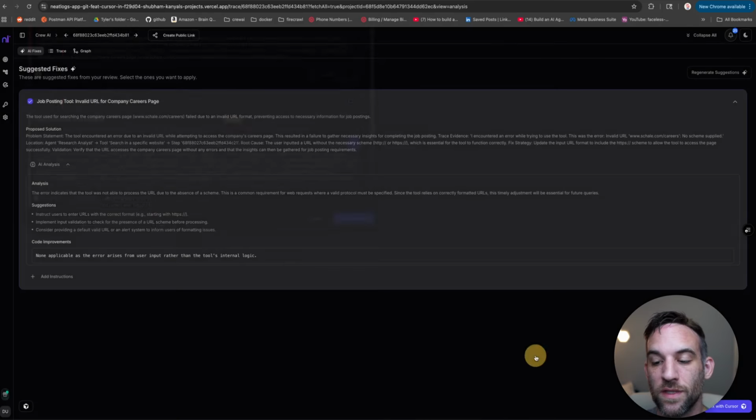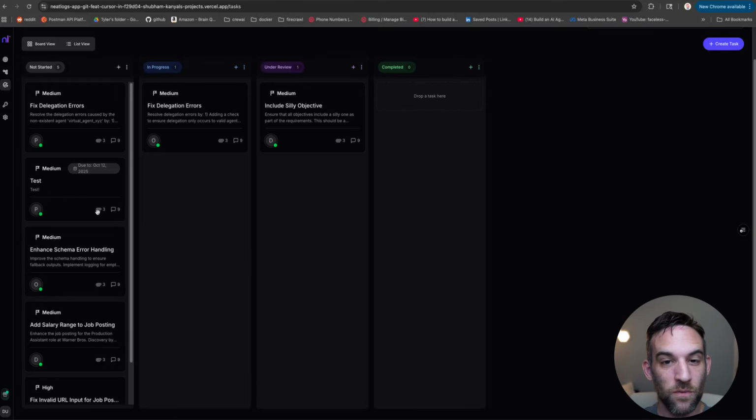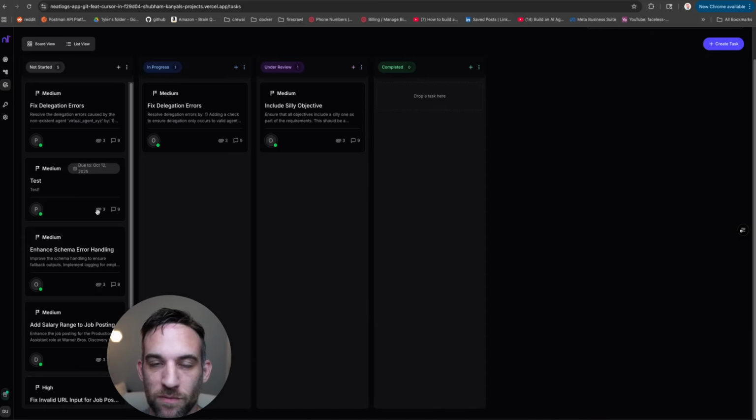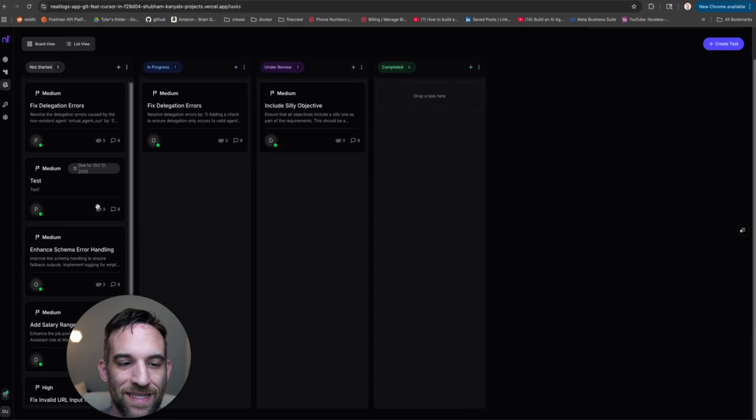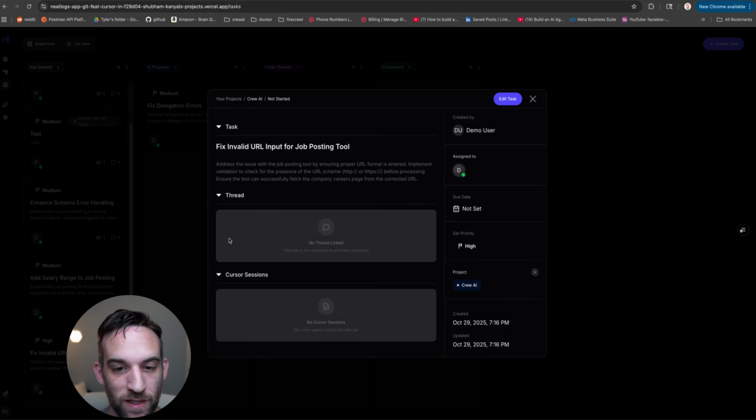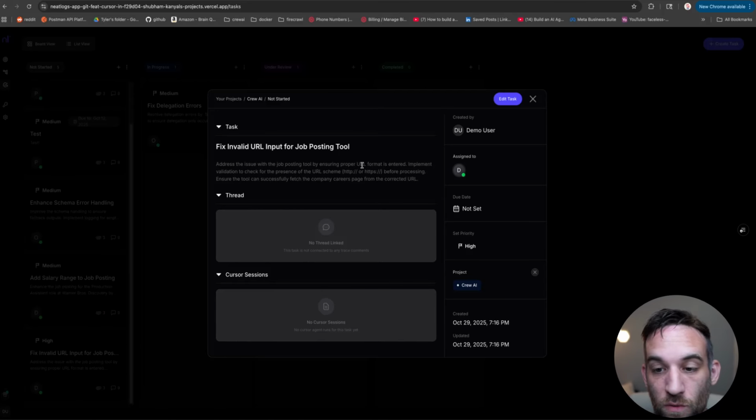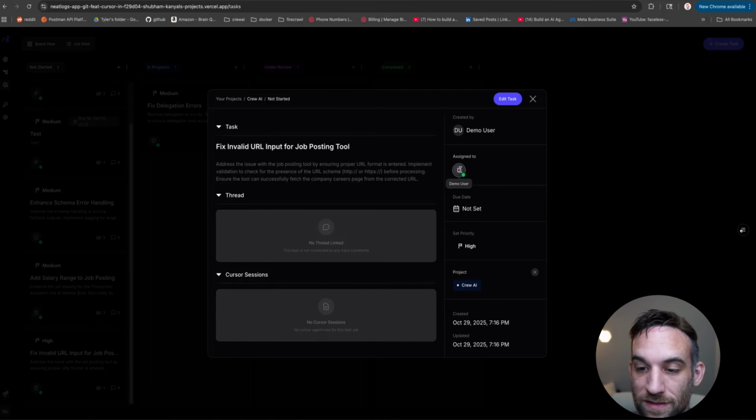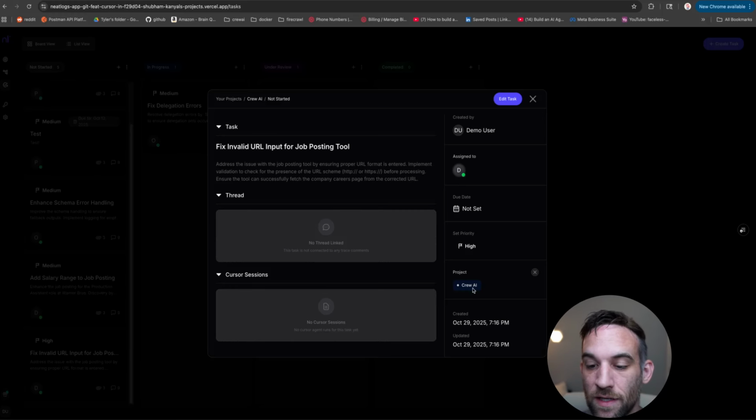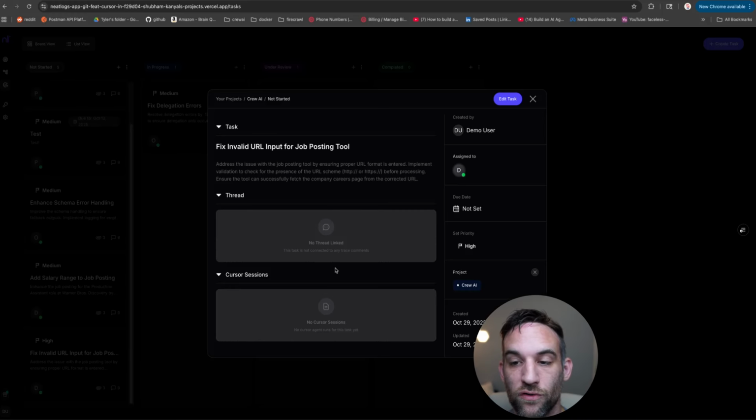Now let's view the task board. So what we have here is a board that everybody can see, developers and non-developers. Anybody that's involved with the project can see this. We just created this on October 29th, and this basically gave the task of fixing the invalid URL input for the job posting tool. You can assign this to somebody, set a date, and add more to this.